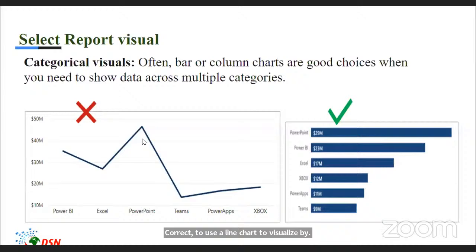Line charts are used to show trends over time. That is what a line chart is used to do. You can see that it's trying to show us sales for PowerPoint and so on. So this is not an accurate chart when you are trying to view your report. This is more accurate. For categorical, use a bar chart. A bar or a column chart are good charts when you need to show data across multiple categories.